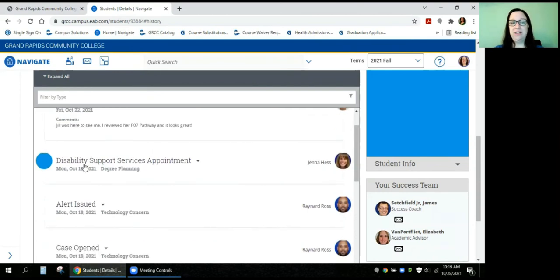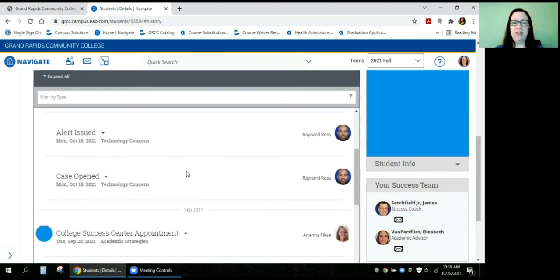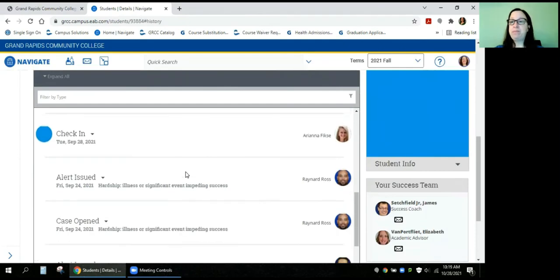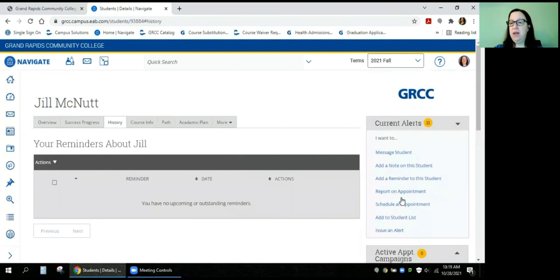In this training session, there's a disability support services appointment, but it's just a test. You will not see any information about that, but you will see alerts that have been issued, cases that have been open, and any appointments or notes we have added for the student. So that's really nice to see. Over in this section right here, you'll see add a note on the student. So if you're meeting with a student and you just wanted to add a quick note that they stopped by to chat with you and you wanted to record what you said, you can go ahead and put that here.